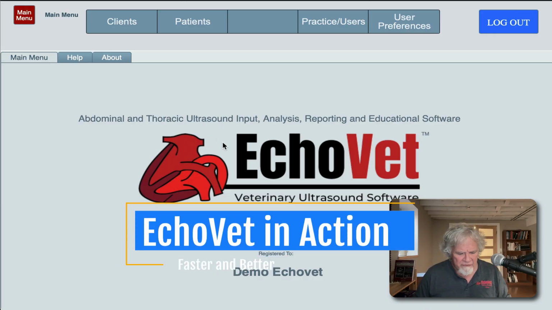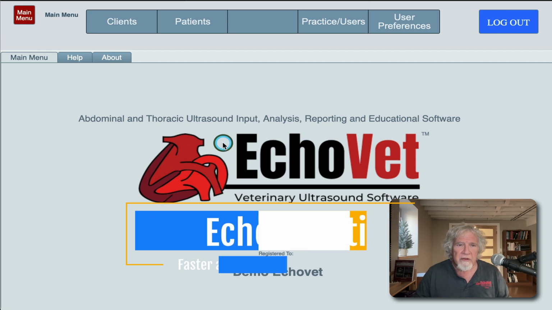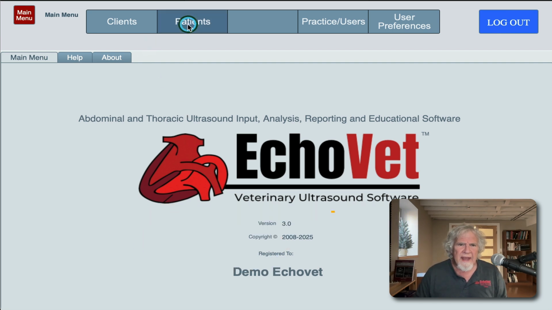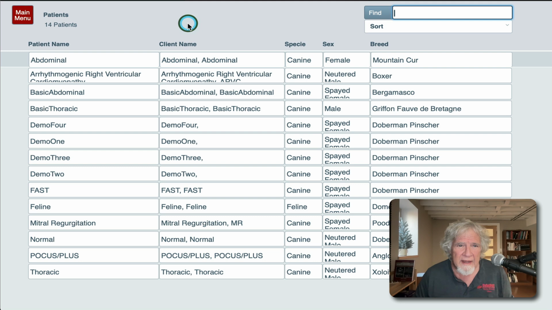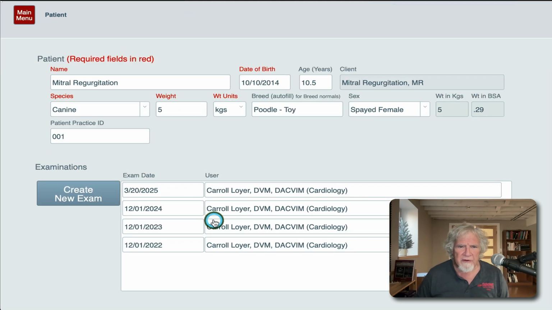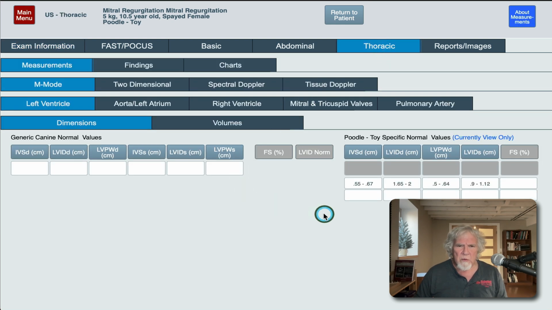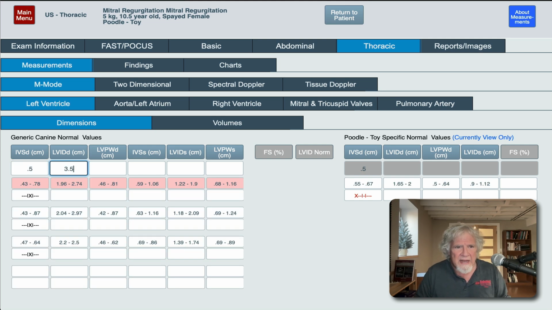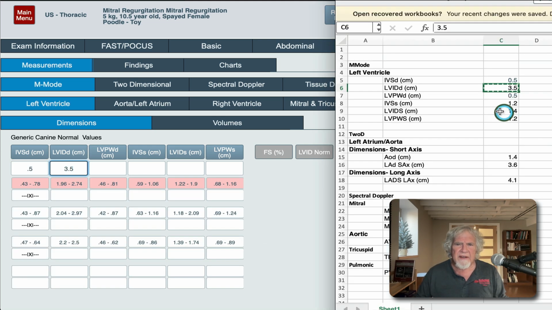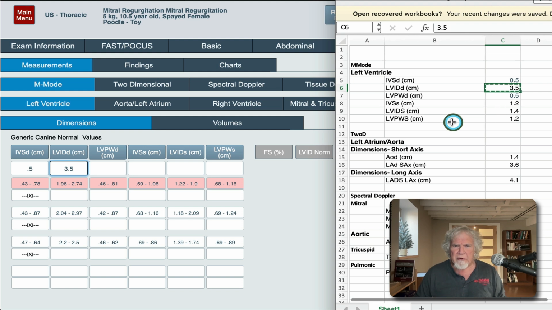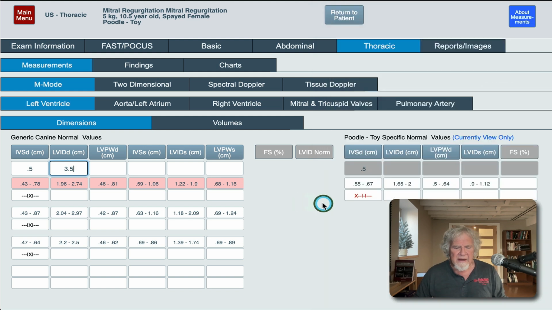I'm already in EchoVet here, so we'll just go to patients, and in patients, we will go to mitral insufficiency. I've done a number of exams on this dog, and here's a new exam that I'm doing. We'll go to thoracic where I live, and it's blank because we haven't put in any data yet for it to analyze. So now we'll just put in data. This is data that comes right off the ultrasound machine, and I just input that into EchoVet, and let me get that in for you.